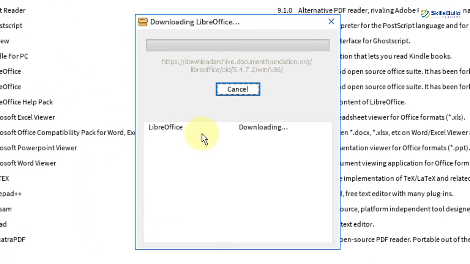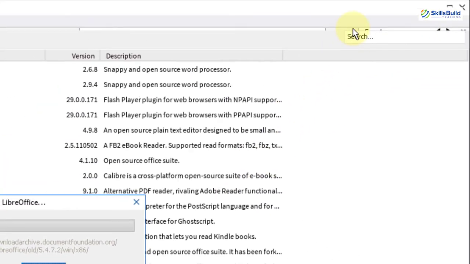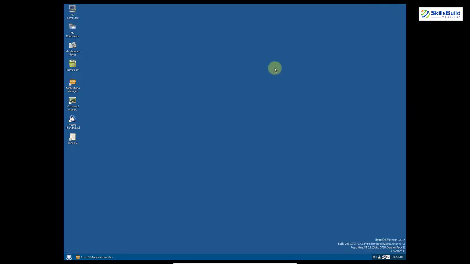I'm downloading it because it is one of the most useful things that you should have, or that everyone uses. The best thing is you can install different applications using the application manager, and you have different options. You can either search from there or you can search from here. So let's minimize it and explore it a bit.